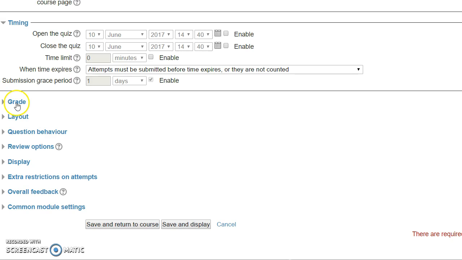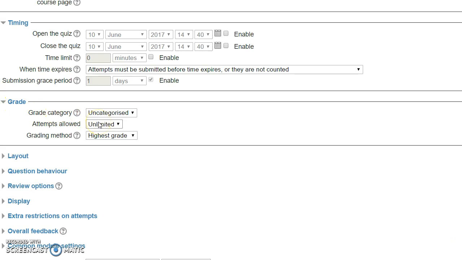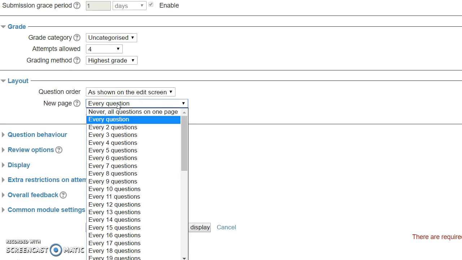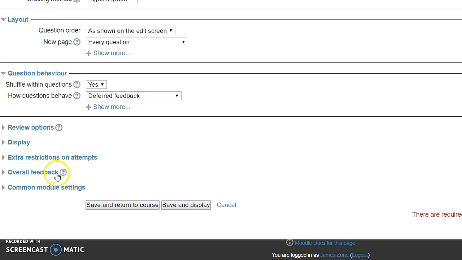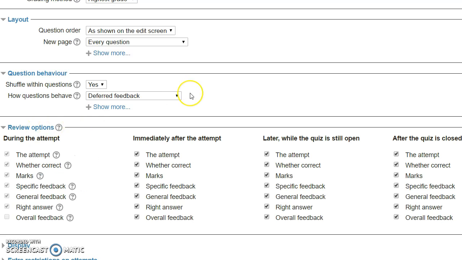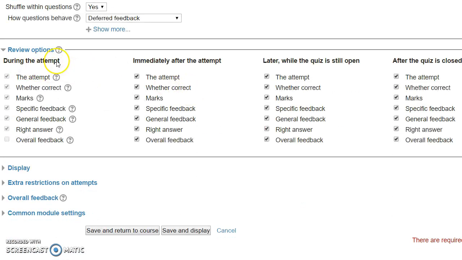A couple other options here. You can click on grade, and one of the things I like here is you can give them either unlimited attempts or just one attempt if you'd like to, or multiple attempts. So I'll just pick a few here and then move on. You can make a new page for every question, every couple of questions. Shuffle questions if you'd like to. You have some review options here, either during the attempts when they're taking the quiz, immediately afterward, things like that. And there are explanations that go with these as well by clicking on the question marks there. But let's go through those and see what you like.